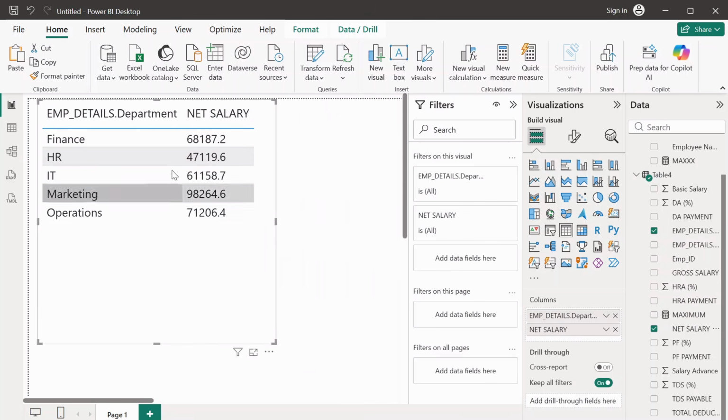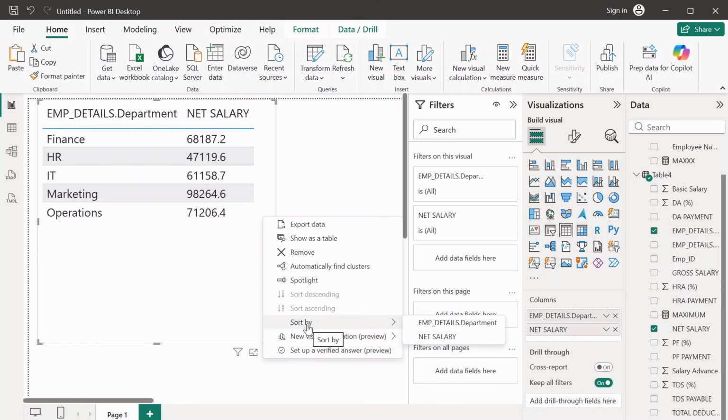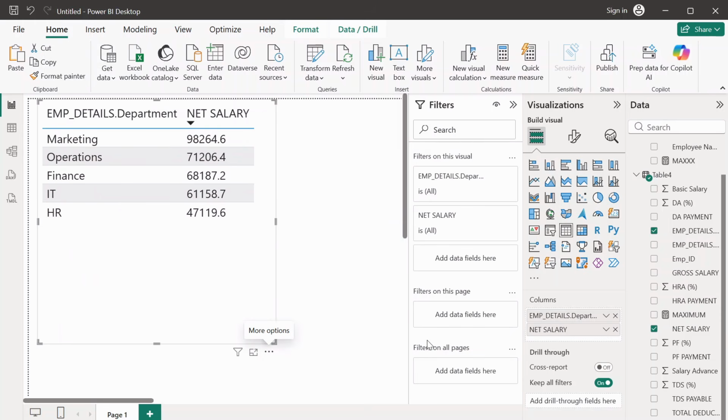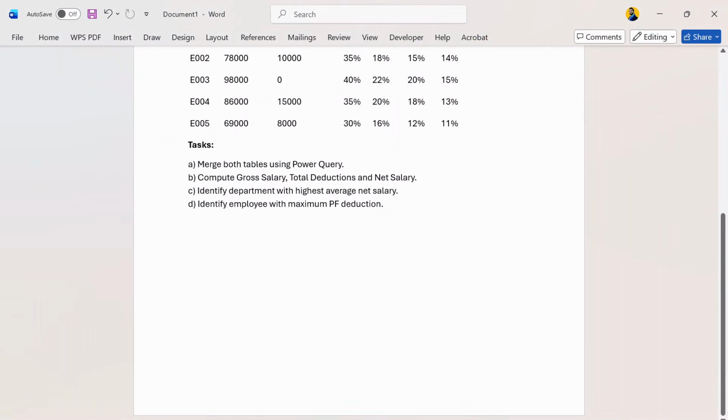Now they have asked to mention the highest, so we will apply a filter here. We will just click more options, go to sort, and in sort we want the basis as per the net salary, right? And we select the net salary. So now we can see at the first, it is marketing. The marketing department is the one which is getting the highest salary, right? So that is what was asked, identify the department with the highest salary. So this is our marketing department.